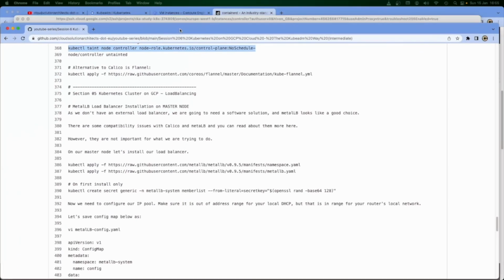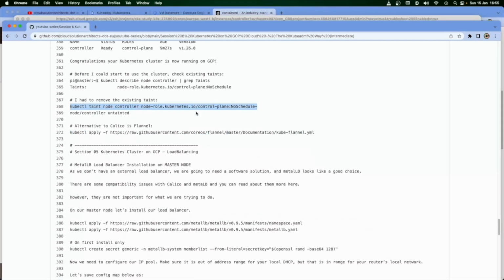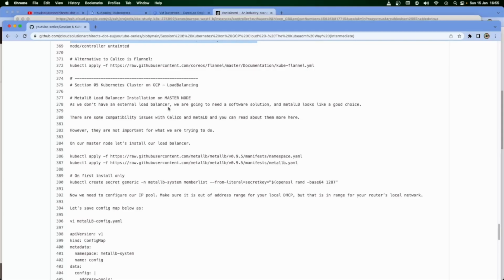Now, on section 5, we've completed section 4, and when you move down to section 5, you can see that this section is related to load balancing.